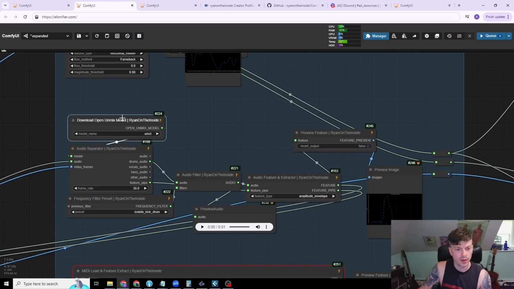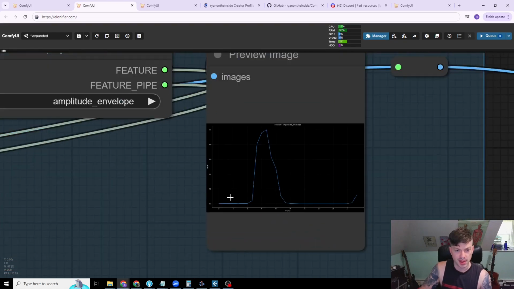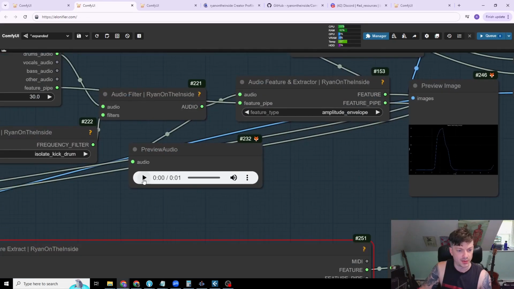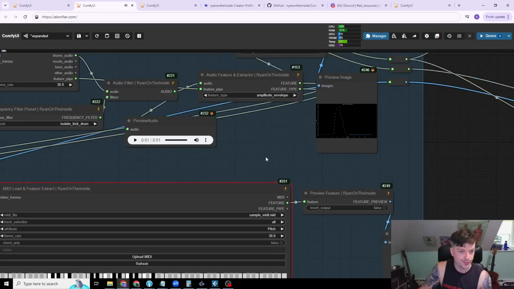I already went over audio in the other one. It looks like I had already. So here's what it looks like. We've got one kick drum here probably. Yeah, one kick drum. So simple as that.